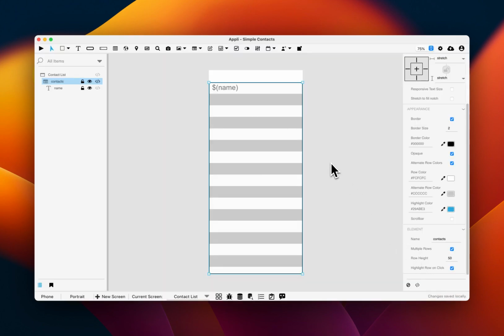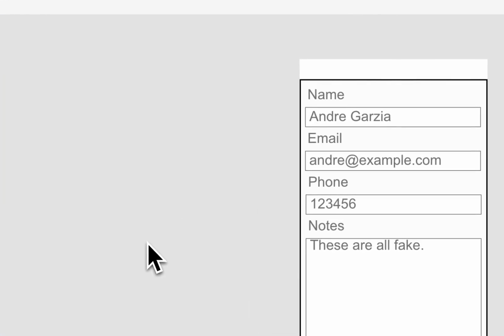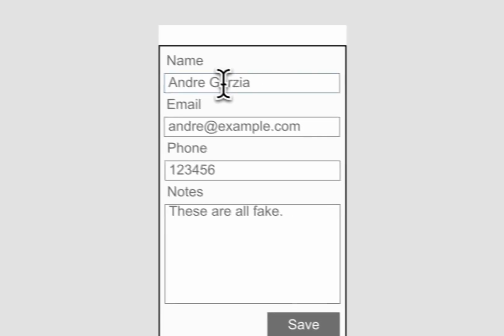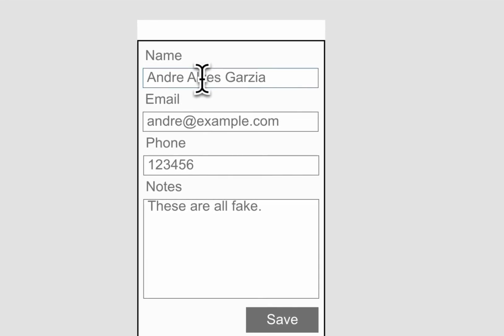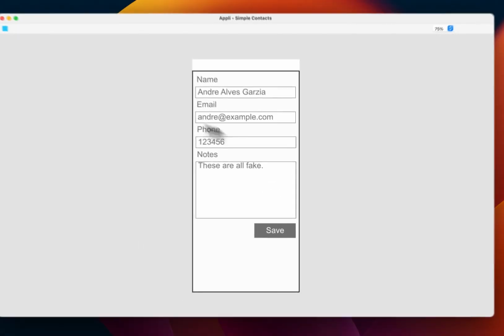So let's try it out. You can also press the escape key to switch between play mode and design mode. I find it easier. So if I click here, I can come back here and I can change my name to include my middle name, and I can save it. But see, I didn't create a way to go back.